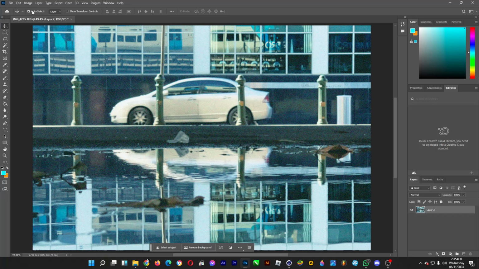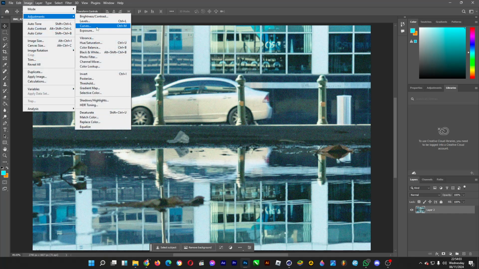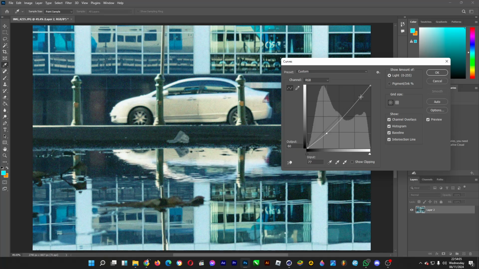And then you can do some adjustment with the brightness and the shadow level, just like this. That's how you can turn negative images into positive images in Photoshop.